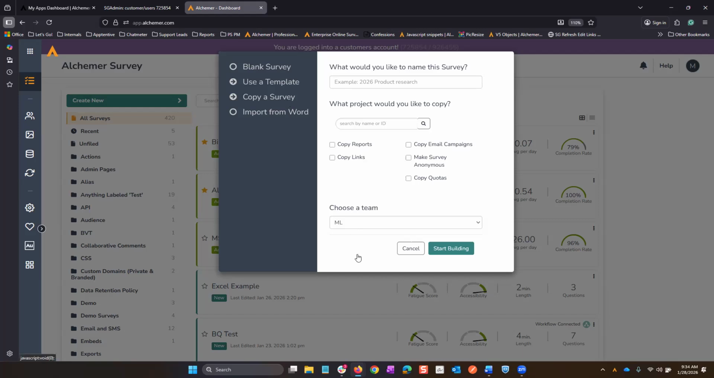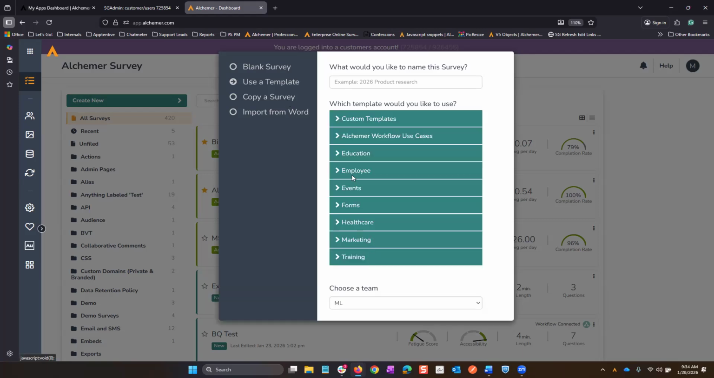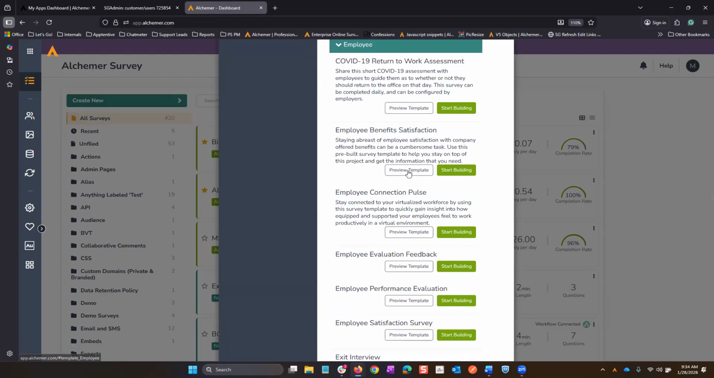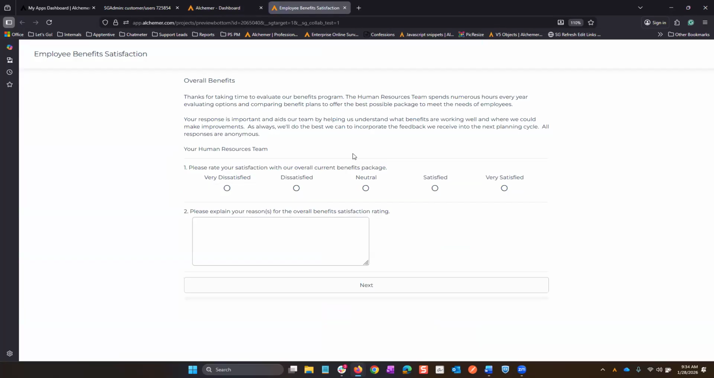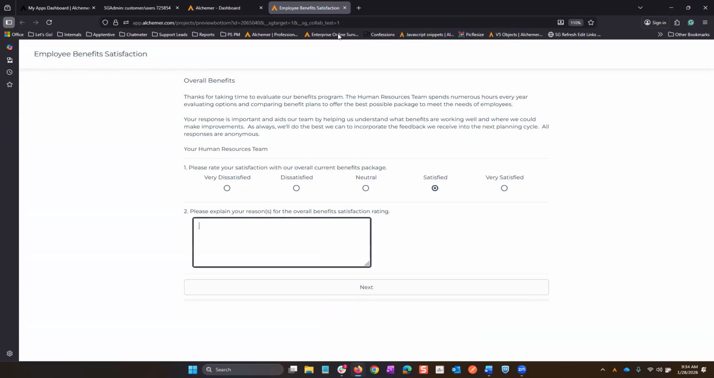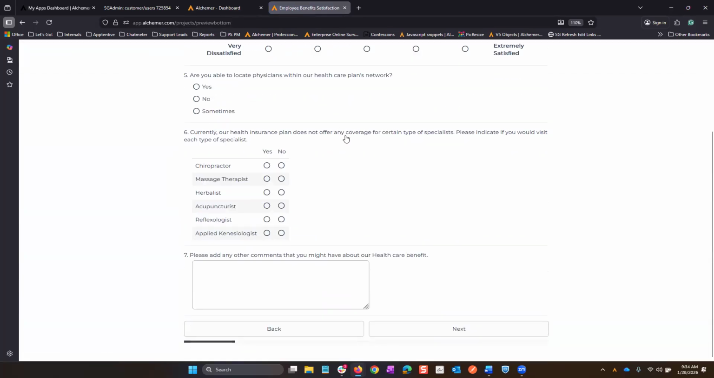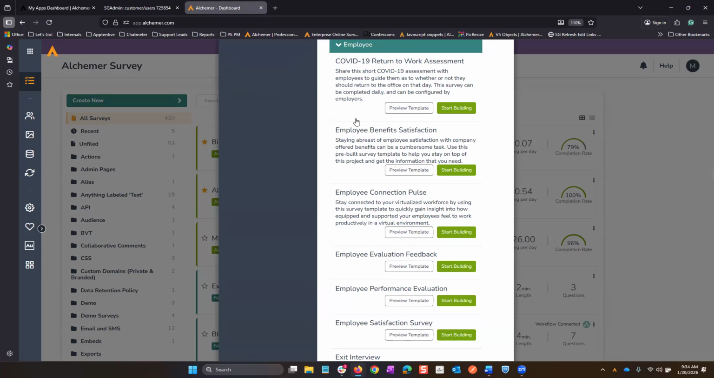We do provide you with the ability to use some pre-built templates. So if you know that you're in one of these industries, so training, marketing, healthcare, you could come here and look at some of the pre-built templates that we already have available, such as our employee benefits satisfaction template. You can preview and see if this is a template that's going to resonate with you. Is it asking the type of questions that you're interested in? Is it using the types of themes that you're looking for? And if so, you can start building from this type of template by coming here and clicking Start Building.